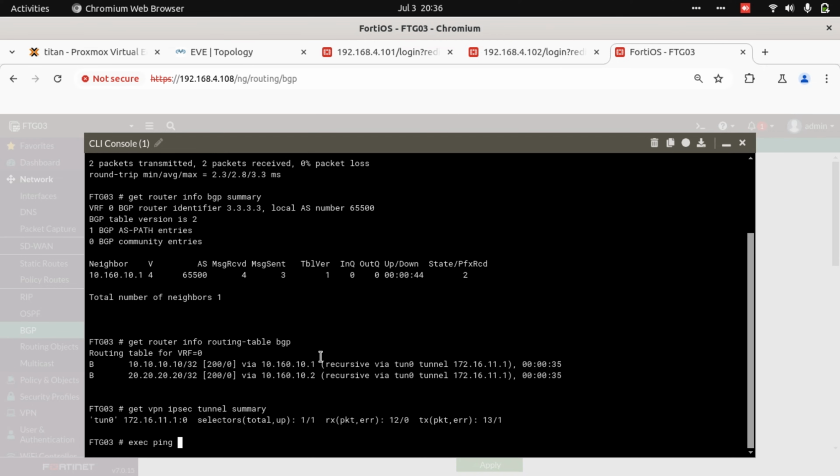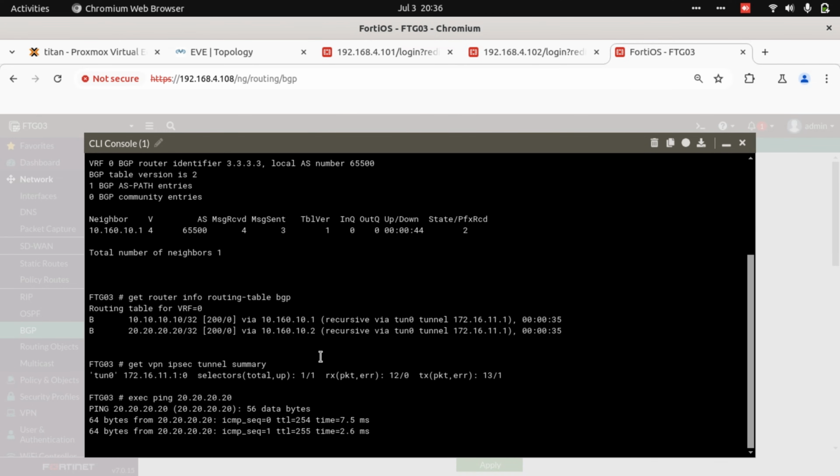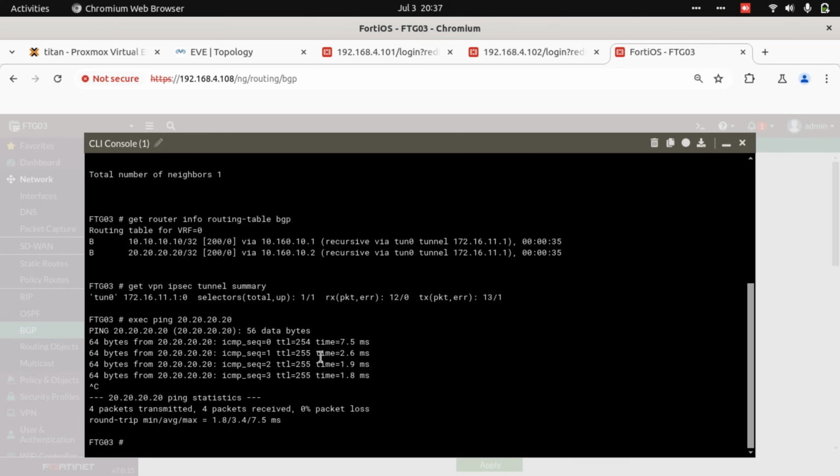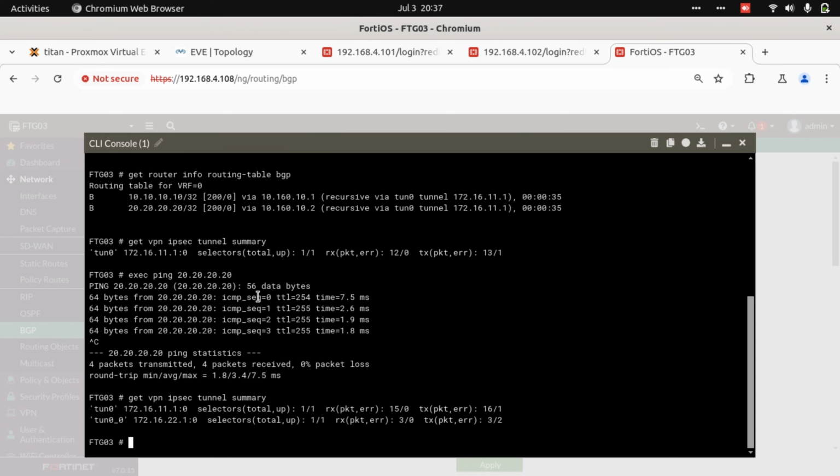Exec ping 20.20.20.20, and we have a response. And now let's run this command again to check our VPN tunnels. And now we have a dynamic tunnel, a new dynamic tunnel created between us and FortiGate 2.